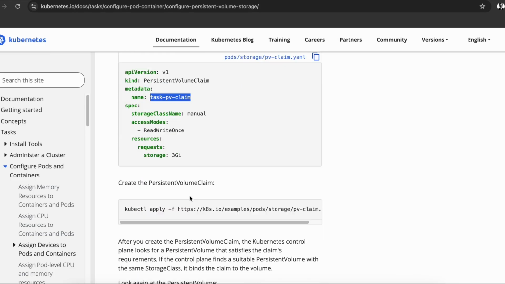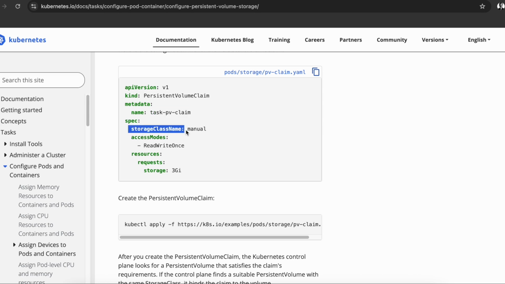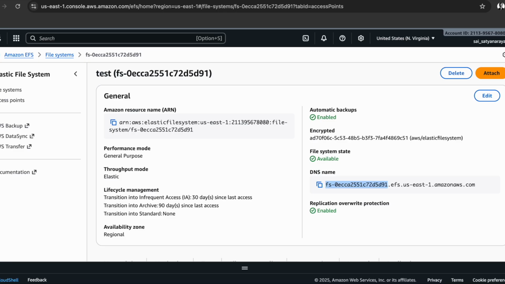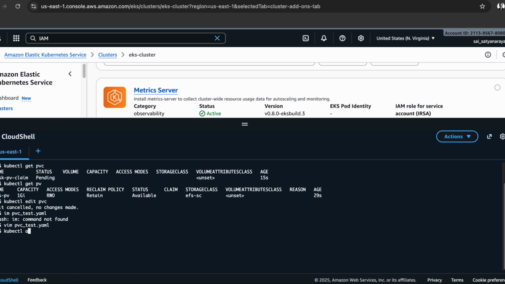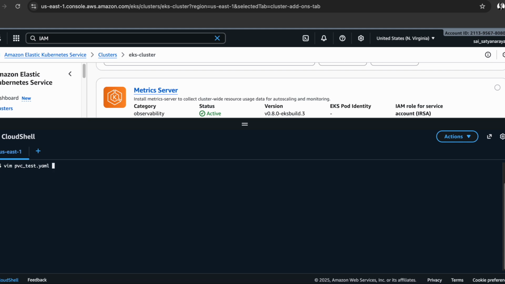Okay, let's go over here and mention the storage class name. What is the storage class name? EFS-SC. Let me save this and run kubectl apply -f pvc.yaml file. Okay, now it's configured. Let's check get pvc. See, now it is bound successfully, right?